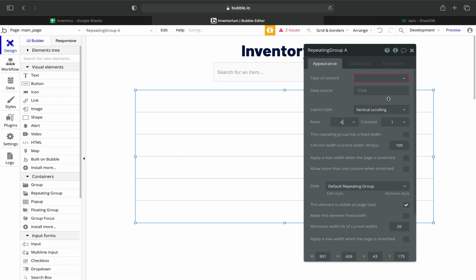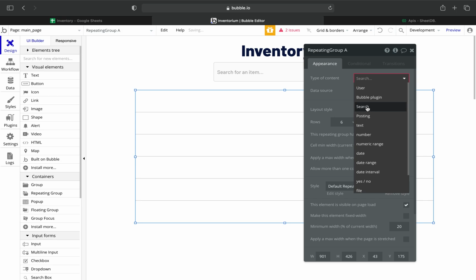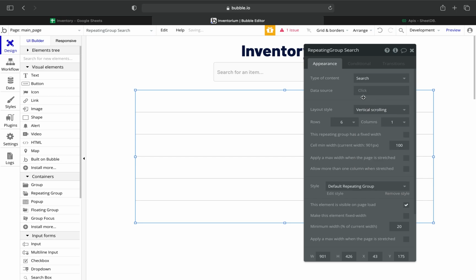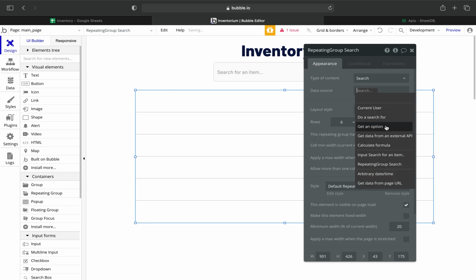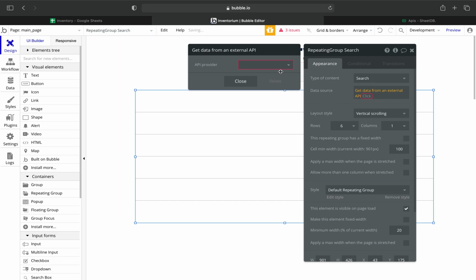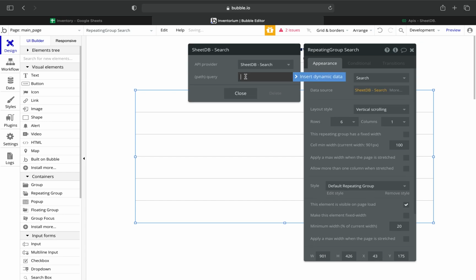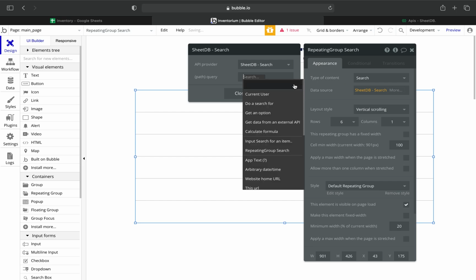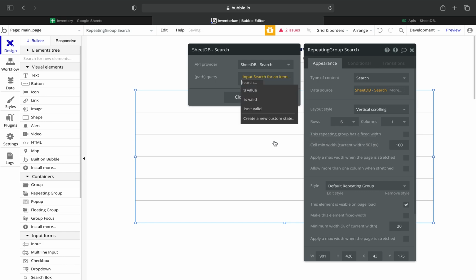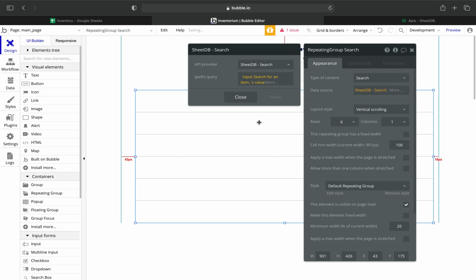What we need to do is change the type of content for our search. This is our API call that we specified before. So let it be search, and our data source will be downloaded from an external API. So by clicking this, we need to tell what the API provider is. And as you can see, there's SheetDB, this is our API, and the search API call. Let's put that. And for our path, we need to insert dynamic data here, and it will be our input, which is this one, because this placeholder actually serves as the input's name. So we're going to click this, and we want to search by the value put in. All right, that's good. Let's close it.